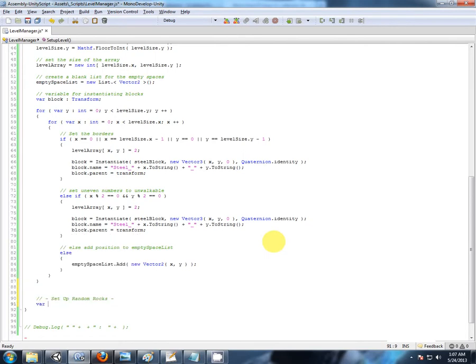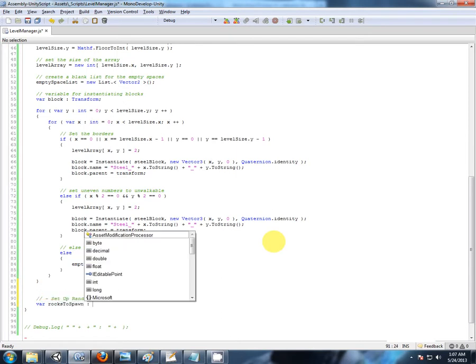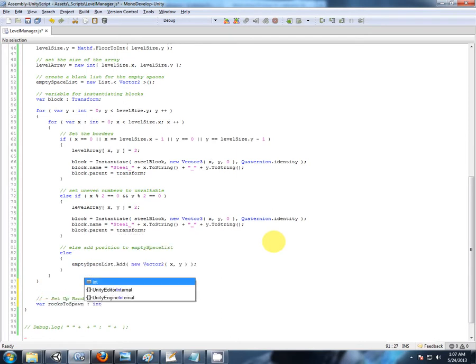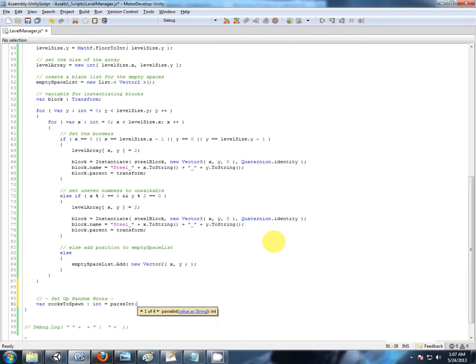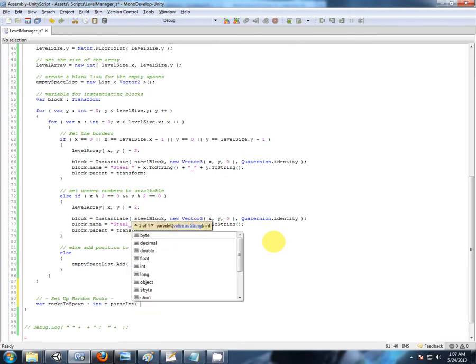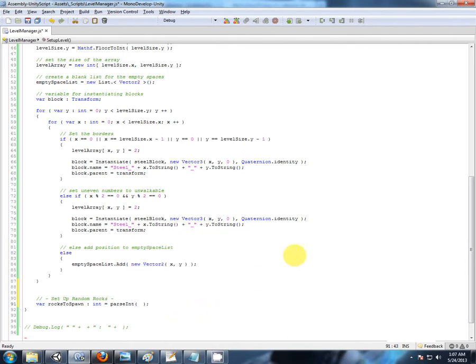So let's create a variable. How many rocks are we going to spawn? This is a count, so it's going to be of type integer. That's going to equal. Now let's do some calculations and then return an integer. Now, okay, I used Mathf.FloorToInt before. ParseInt is doing the same job. Whatever value we put in here, it's going to convert that to an integer and then return it and give it the value to the variable.